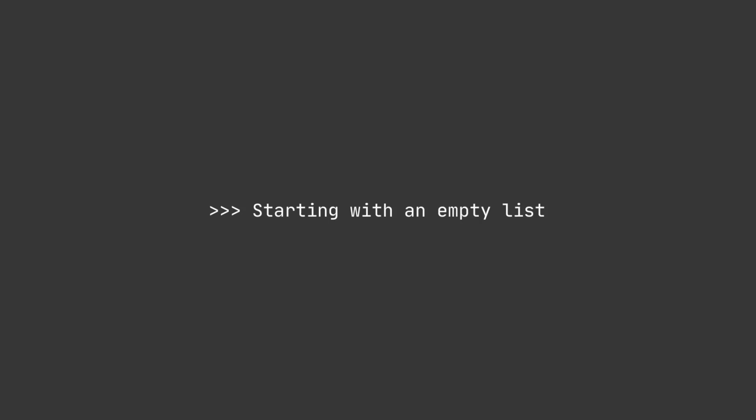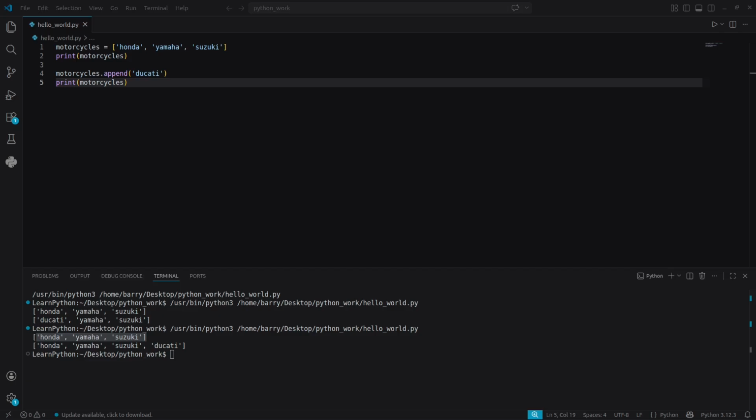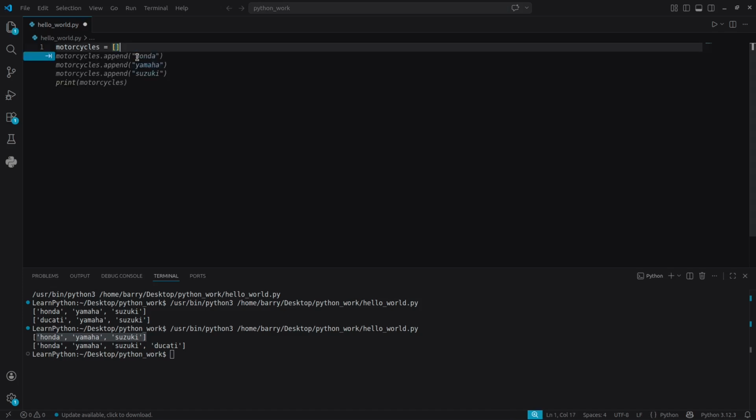Moving to the next part, let's start with an empty list. And this is something even more practical because sometimes you don't know all the values from the beginning. So you start with an empty list and then later build it step by step. So in this example, simply write motorcycles equals, open square brackets and close square brackets.